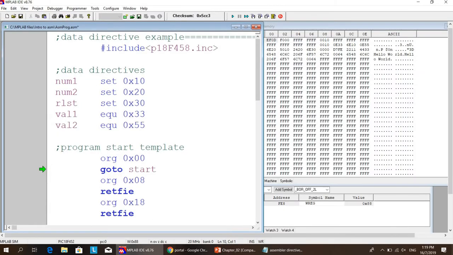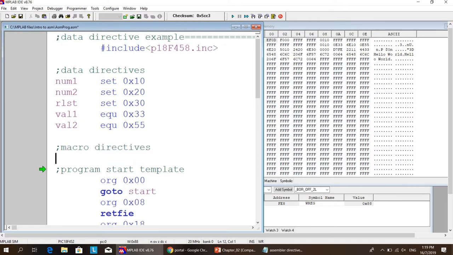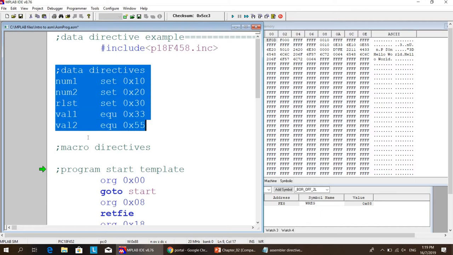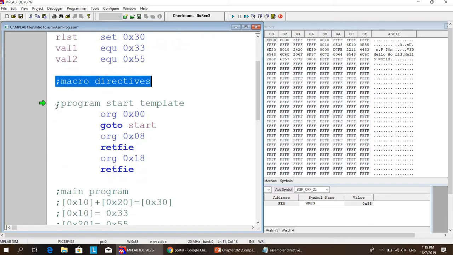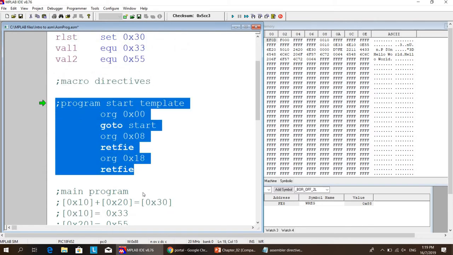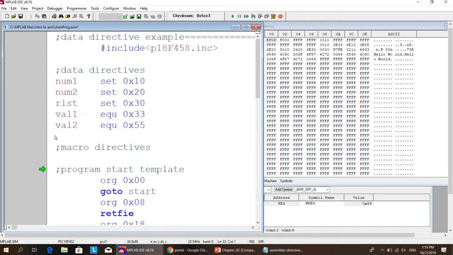So remember the sequence of where we are arranging things. The hash include is always at the top, and then followed by data directives if you have data directives, and then followed by macro directives if you have macro directives, and then followed by the program start template, which is with the main program, and at the end, if you have, then you include that data directive to store data into program memory. Is that okay?